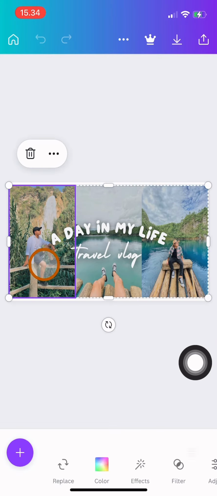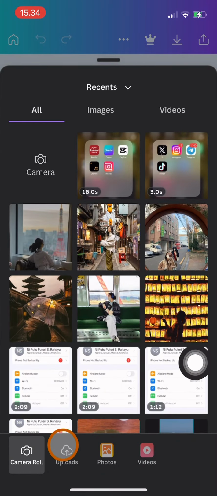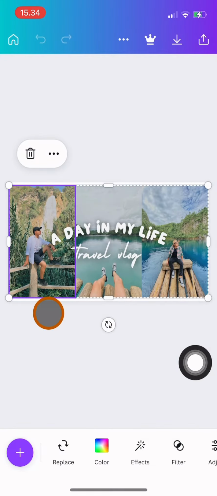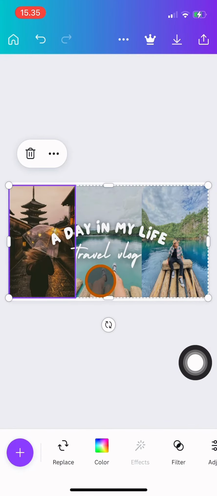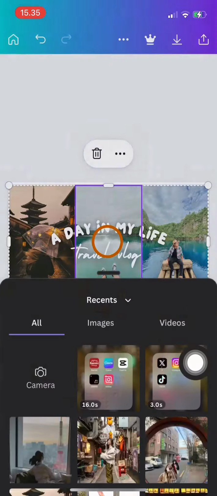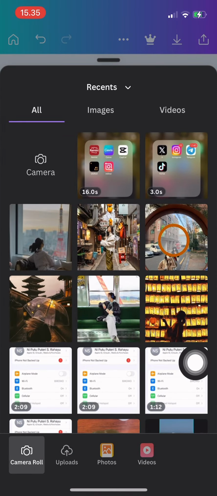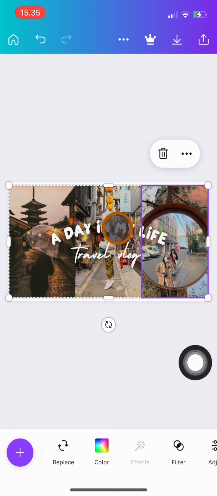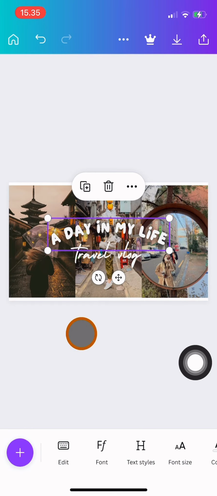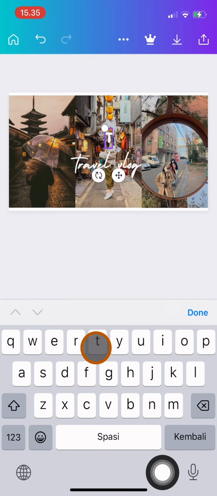And now you can edit your YouTube thumbnail. For example, you can replace the photos in the template with your own. So I'm going to choose this photo and then do the same for the other photos. Alright, after I'm done choosing and replacing the photos, I'm going to edit the text for my YouTube thumbnail's title.